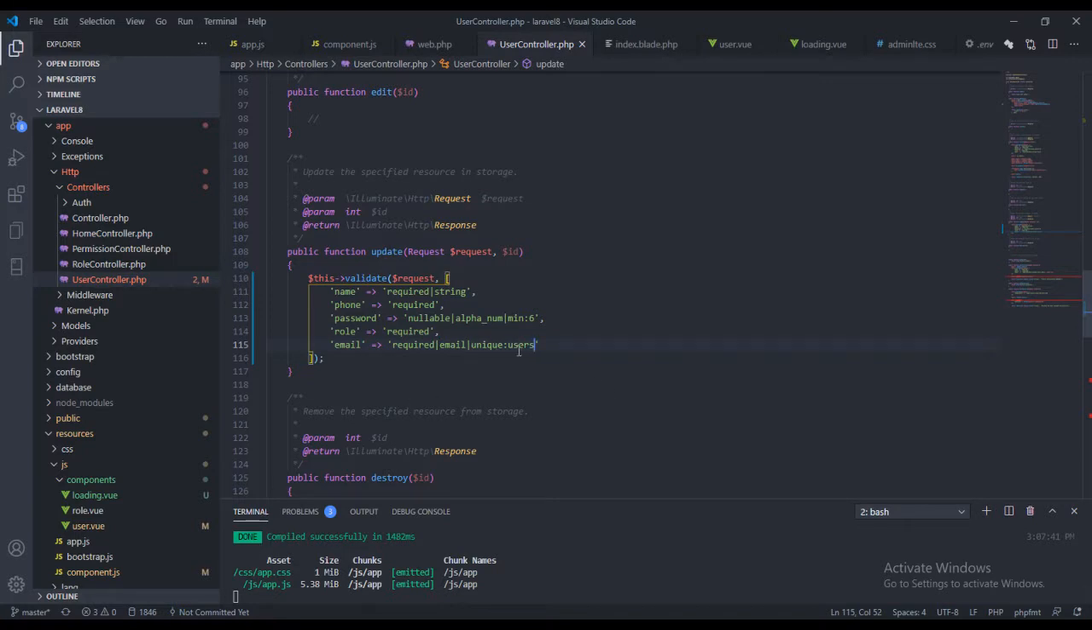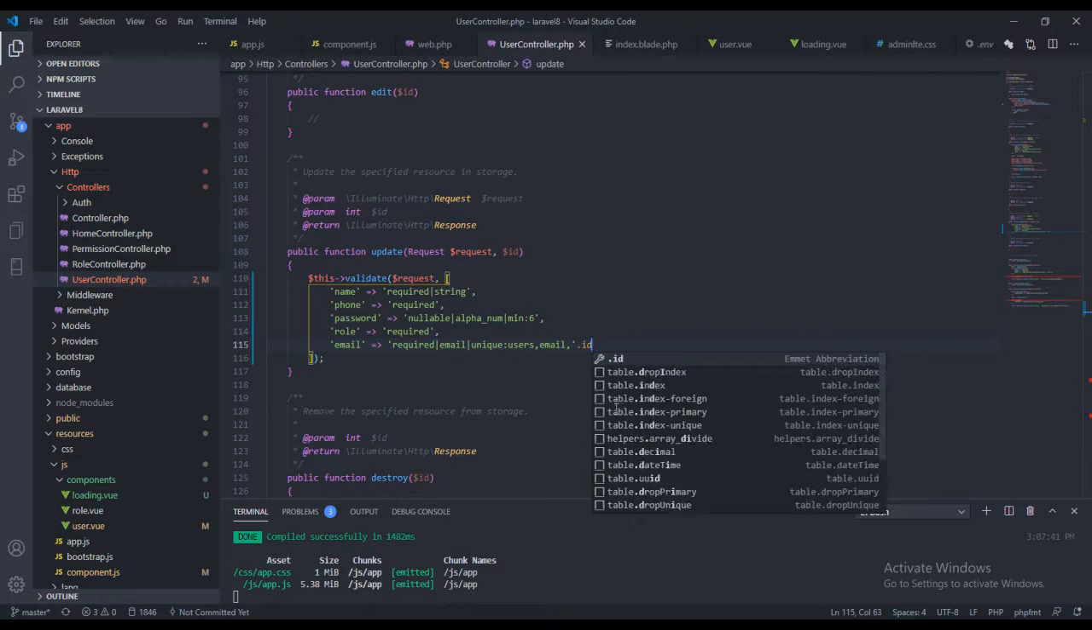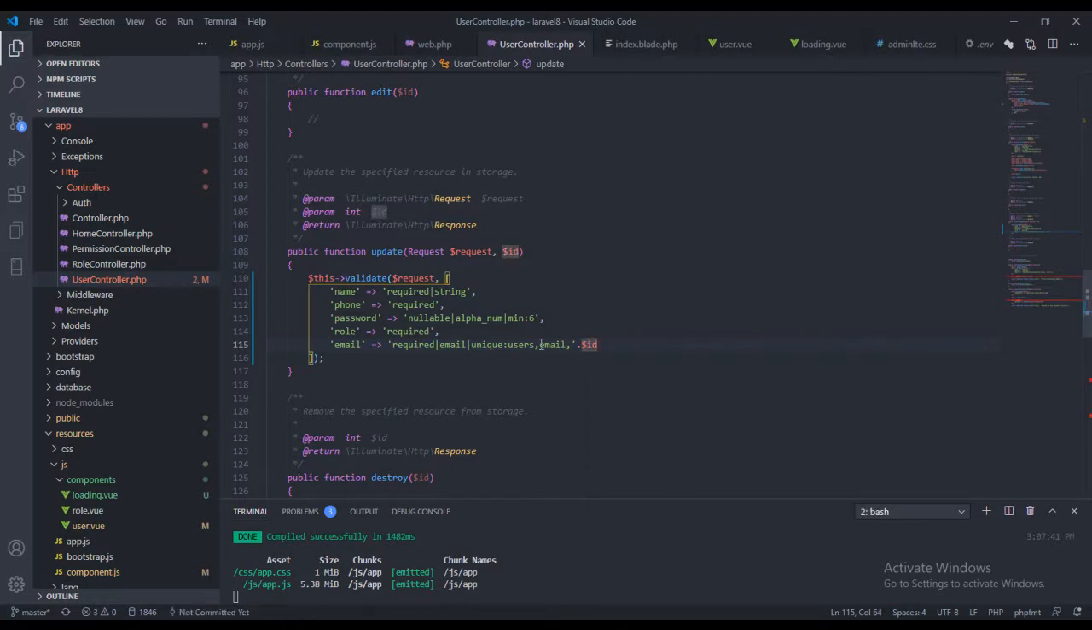So for the email, I'm just going to do email, comma, the ID. What this is actually going to do is check the email. If the email belongs to the user, it's not going to validate against it. But if the email belongs to other users, it's going to validate against it. So you can't use an email that belongs to other users. But if the email belongs to you, you can totally use it.